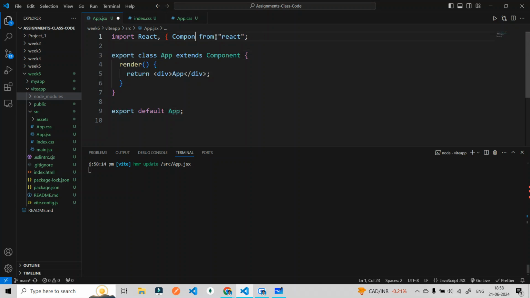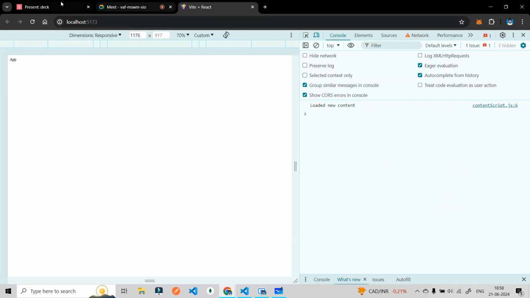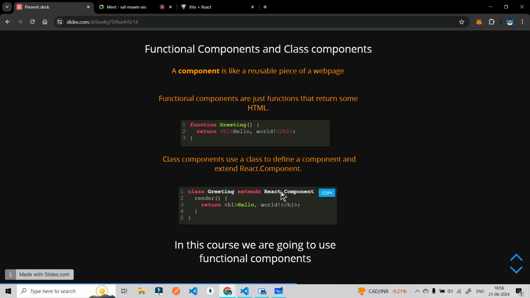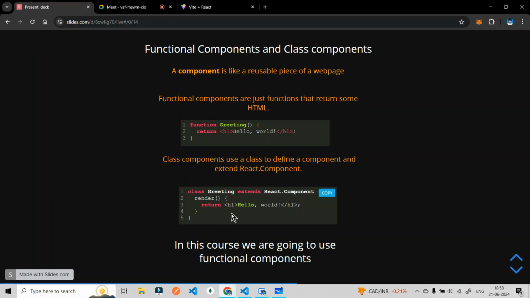What you can do is remove this here. If you go with React.Component, we are good to go, like in this, extends React.Component. So these are the two things: we are going to create components either as functions or as classes. As simple as that.